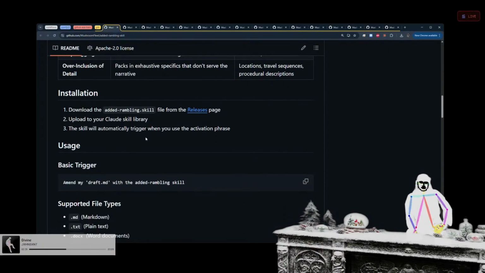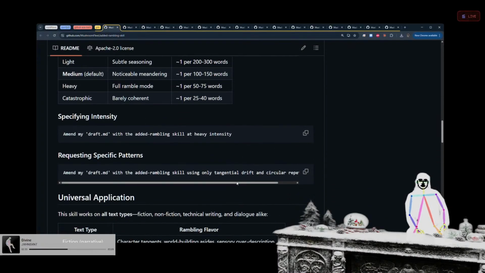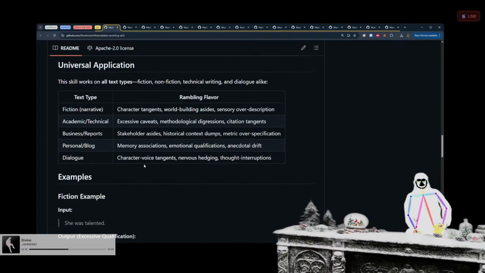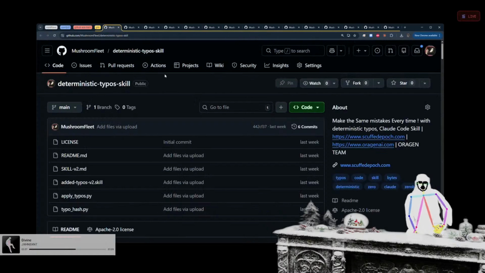So like I say, I don't want too many spoilers, but the point is this is going to do tangential drift, circular repetition, and a bunch of other really cool subroutines that we've put in here. Excessive qualification had confirmed or appeared to confirm, or at least failed to disconfirm our hypothesis. Brilliant stuff. I call it waffle, but you know, rambling is another thing. Just nonsensical speech, or just speech for the sake of speech. Some characters do this in stories, and so it's nice to have something to draw from. Okay. But that gets us to the deterministic typo skill.